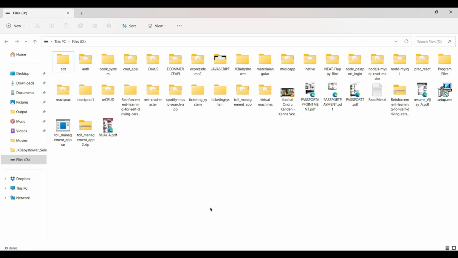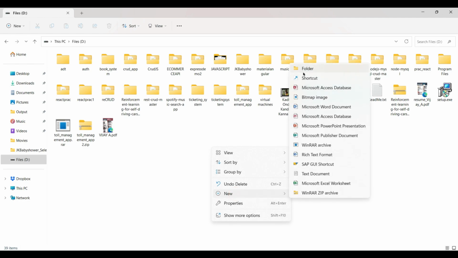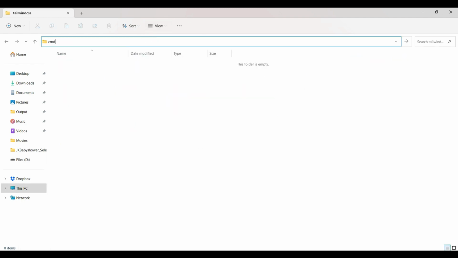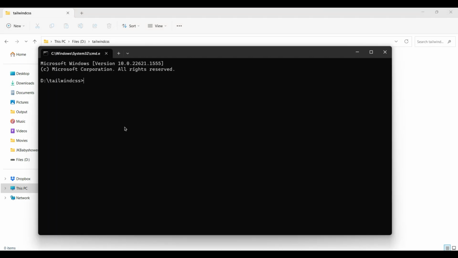For that we first have to create an Angular application. Let me create a folder and name it Tailwind CSS. Open that in the command prompt: type cmd and press enter, which will open the command prompt. Now to create a new Angular application, give ng new and the name. I will give Tailwind CSS. It will install the packages for me. We are going to use Tailwind CSS with our Angular application.